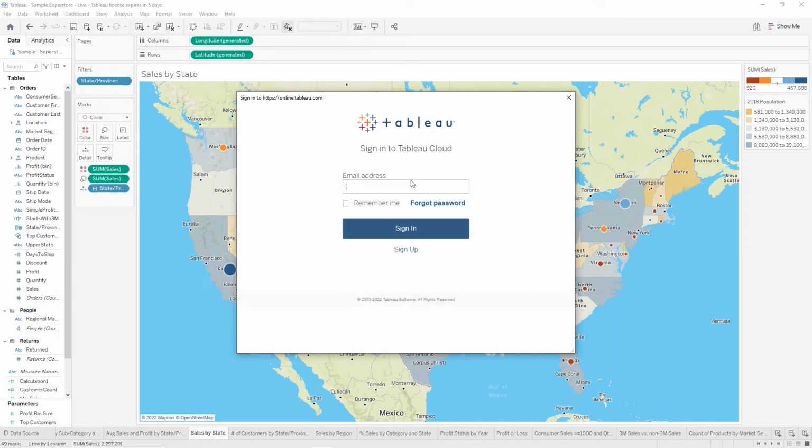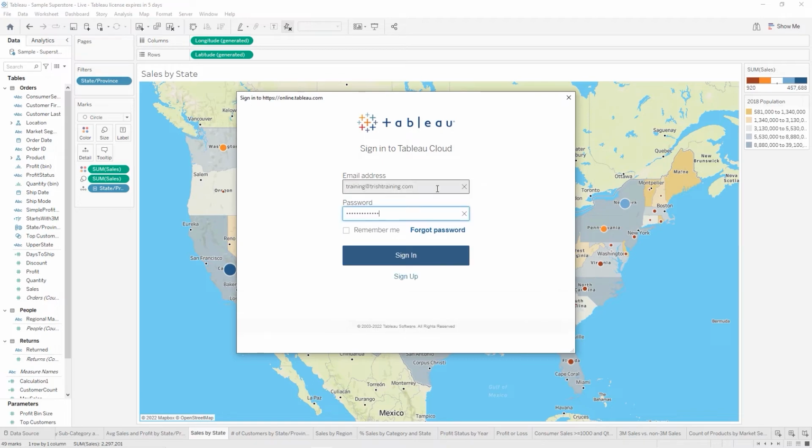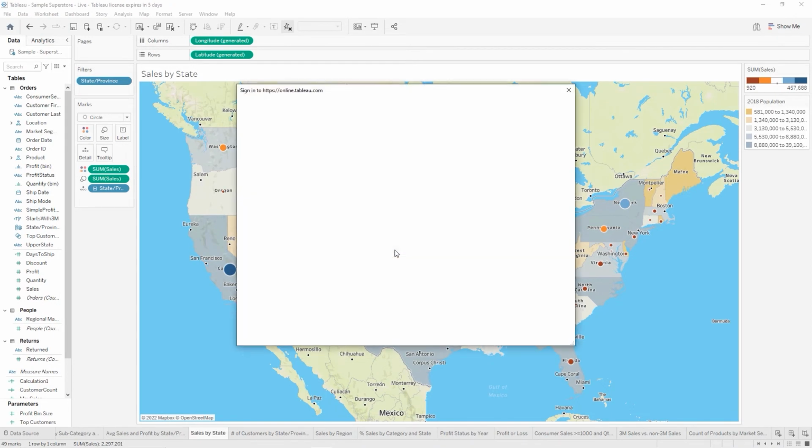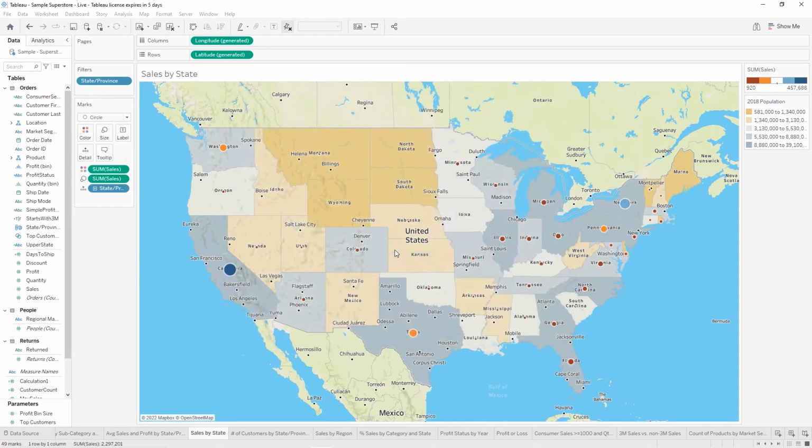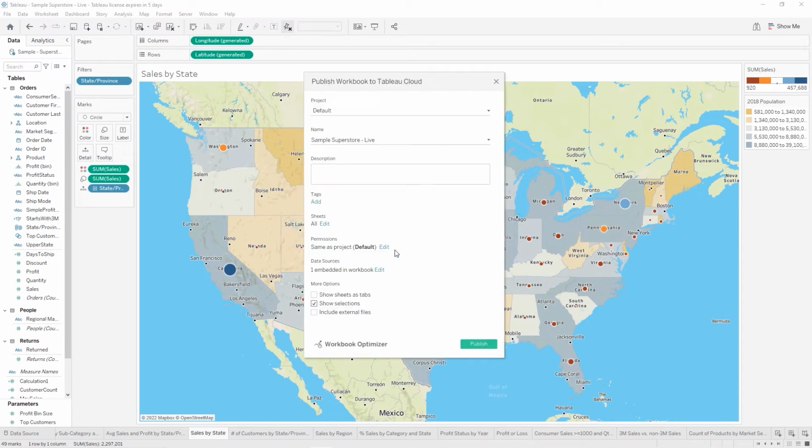So I'm going to go ahead and get myself signed in to Tableau Cloud here, which used to be called Tableau Online. They're changing the name of it. So let me go ahead and sign in here. And when I click sign in, and again, the process is very similar for server.